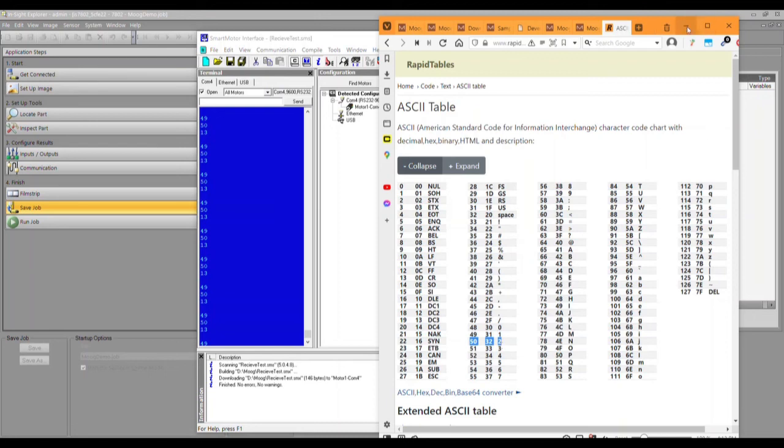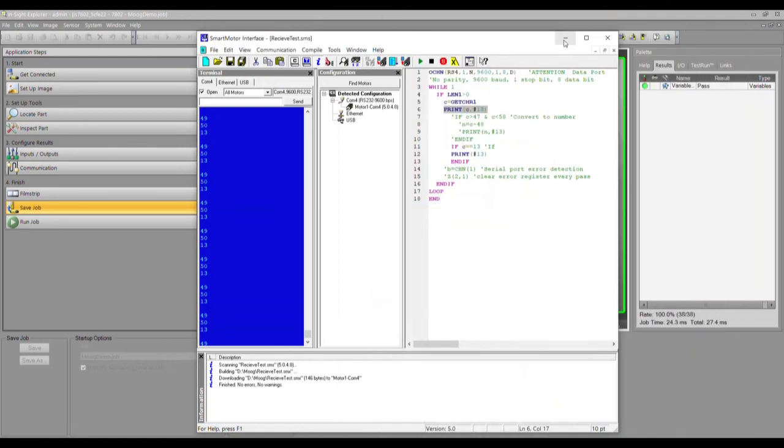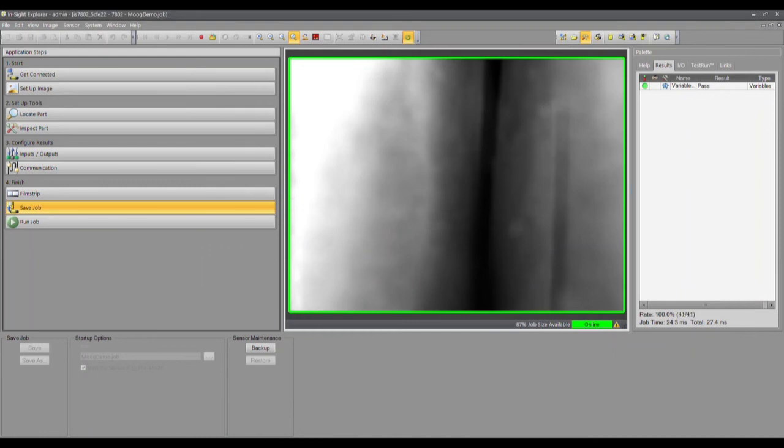So that is it. That is the basics of how to get a Cognex camera and a Moog smart motor talking to each other. Hope you found this useful.